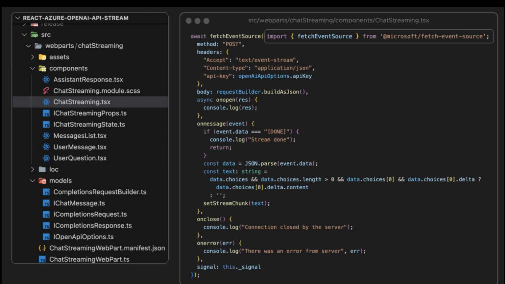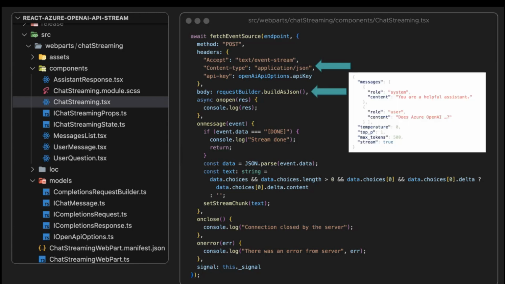And the thing is that event streams are actually natively supported by most of the modern browsers, but are quite limited at this stage. So for instance, you can only do a GET request, and this is not our case. We need to do a POST. So this package comes to the rescue. So we set the method and the headers with the API key. We build the request with the different parameters, stream set to true.